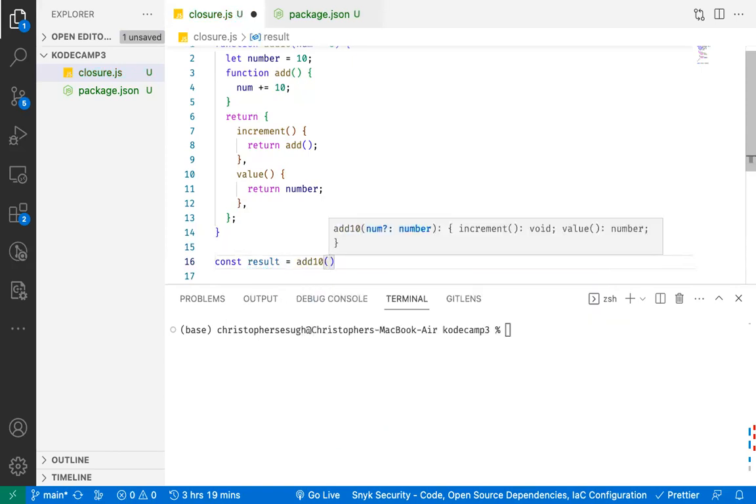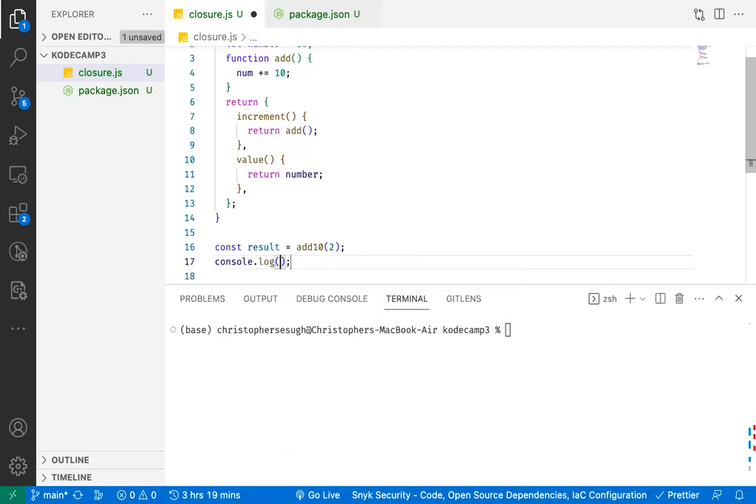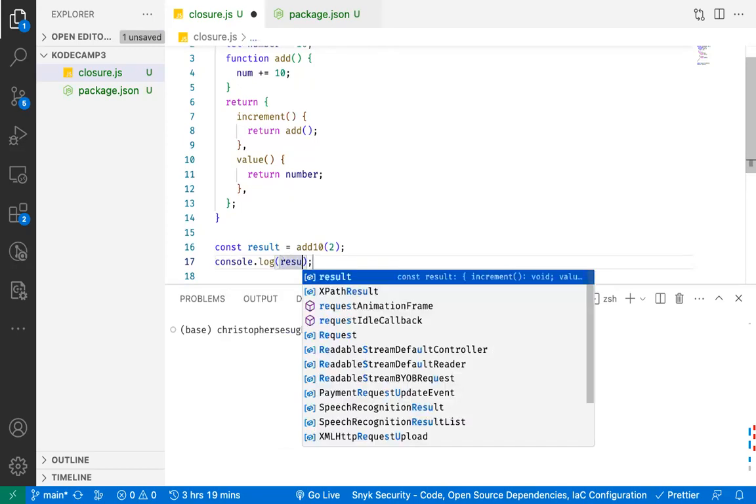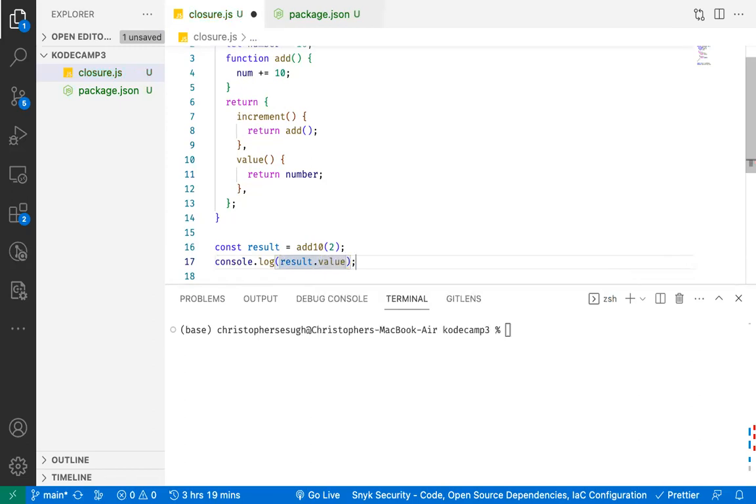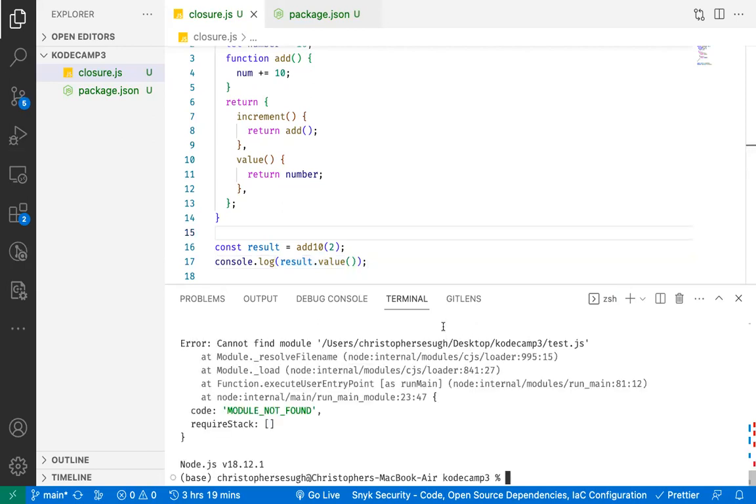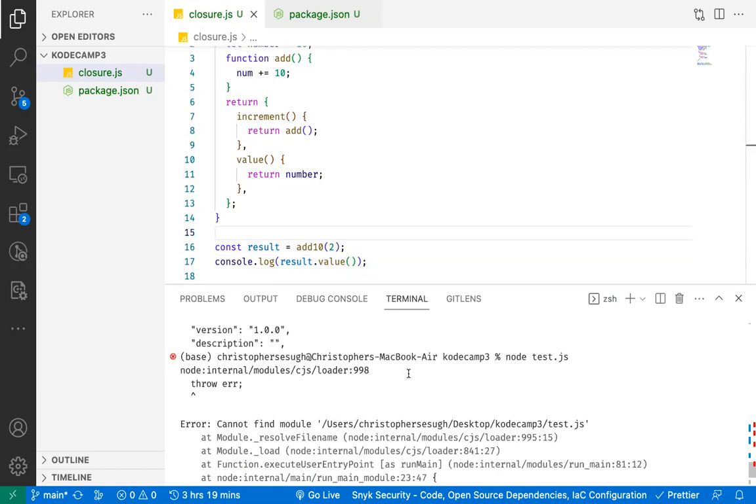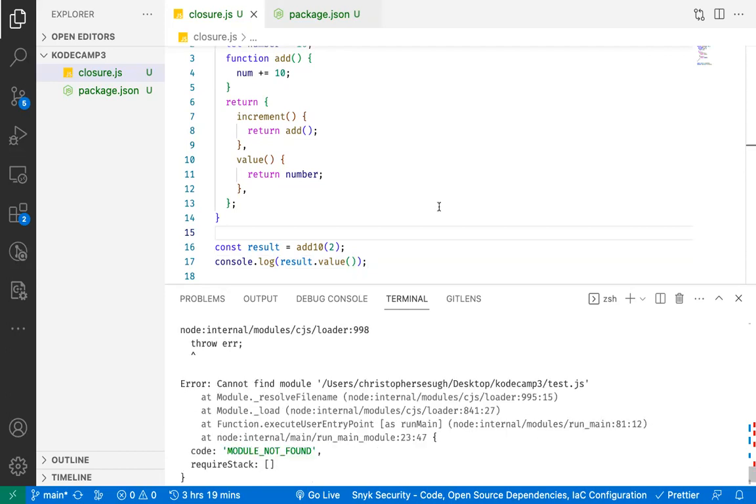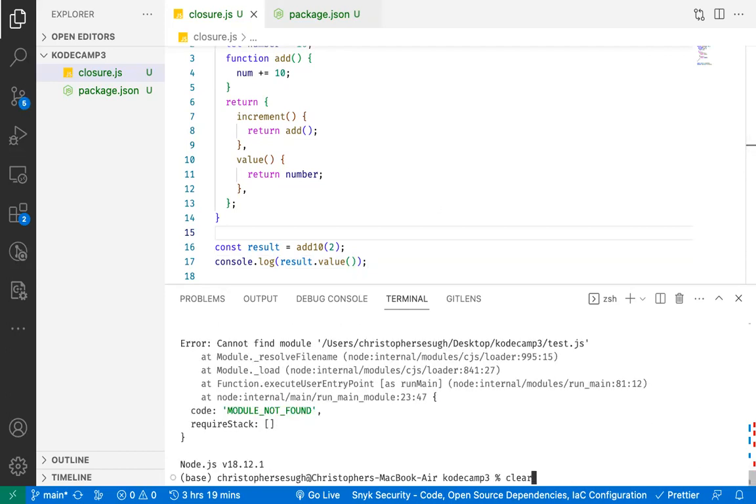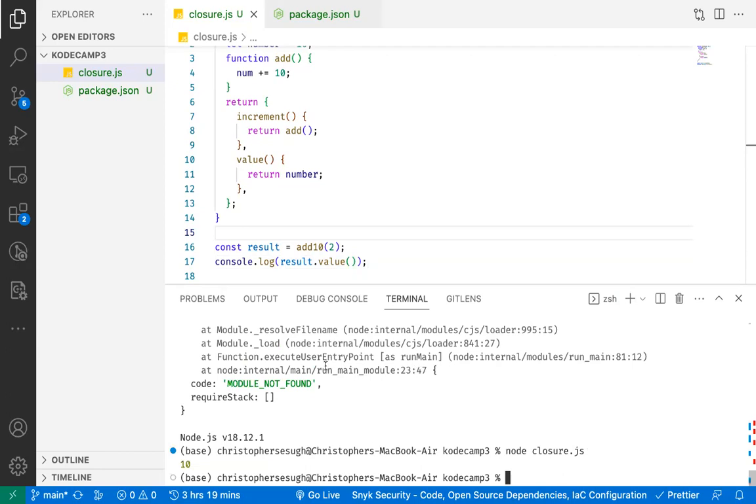Now we can call our function, we can call const result is equal to add10. And the add10 is demanding a value for this parameter. And let's pass in 2. Then we can simply say log result.value. And value is a function, so we'll call it. Then we'll log it to the console. Oops, it's throwing an error that it can't find module test. Oh, sorry, I executed test.js instead of closure.js. I will get the value of 10.